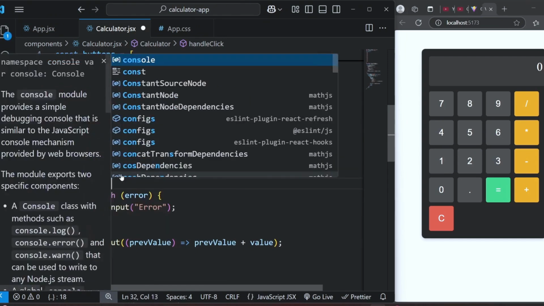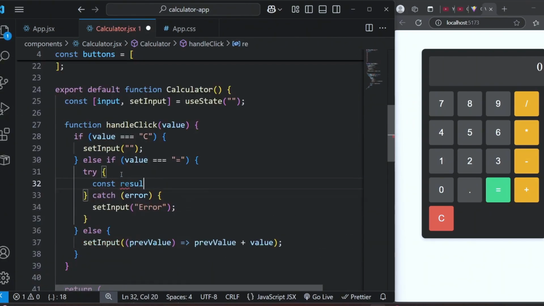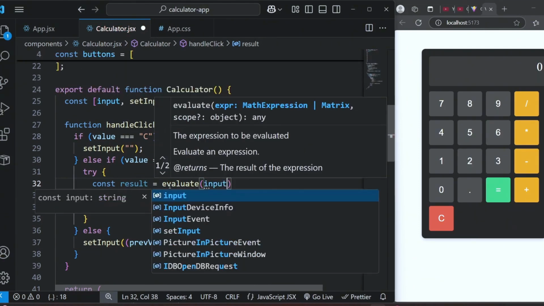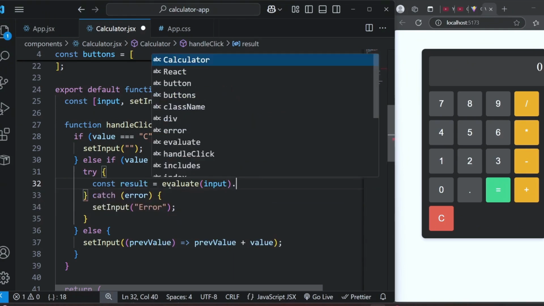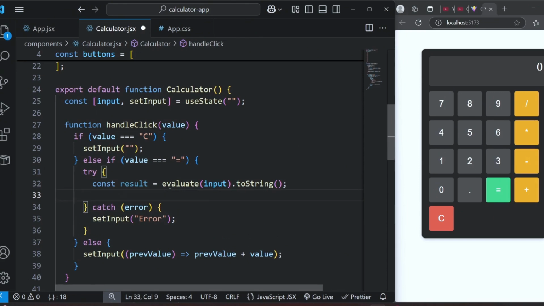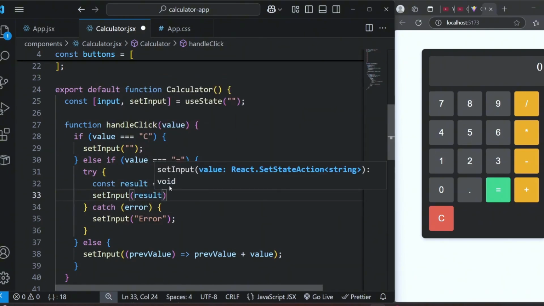Then in here, I can say const results is equal to evaluate the input. That's whatever is in our input. If you have 1 plus 2 in our input, I want to evaluate the result. 1 plus 2 is going to be 3. So I'm going to evaluate the value in our input, then convert it back to a string, because this evaluate is going to return a number, but I want it to be a string. Then I'm going to set my input to results.